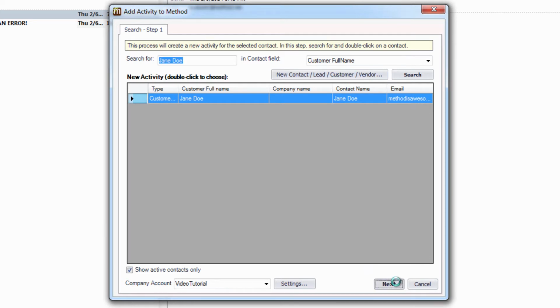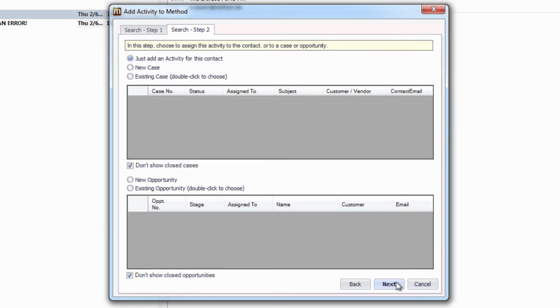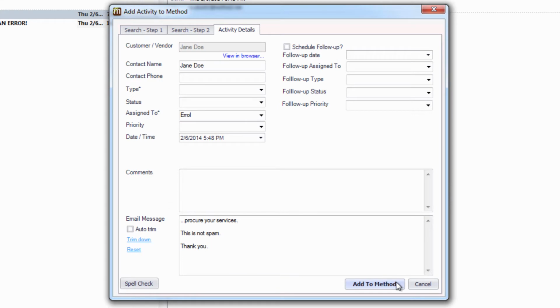I'm going to hit next because I want to add an activity in Method that I received her email. These are best practices of CRM. The second step will list out cases and opportunities we have with this client, which is currently none. All I want to do is add an activity, so I'll keep just add an activity for this contact selected and hit next.